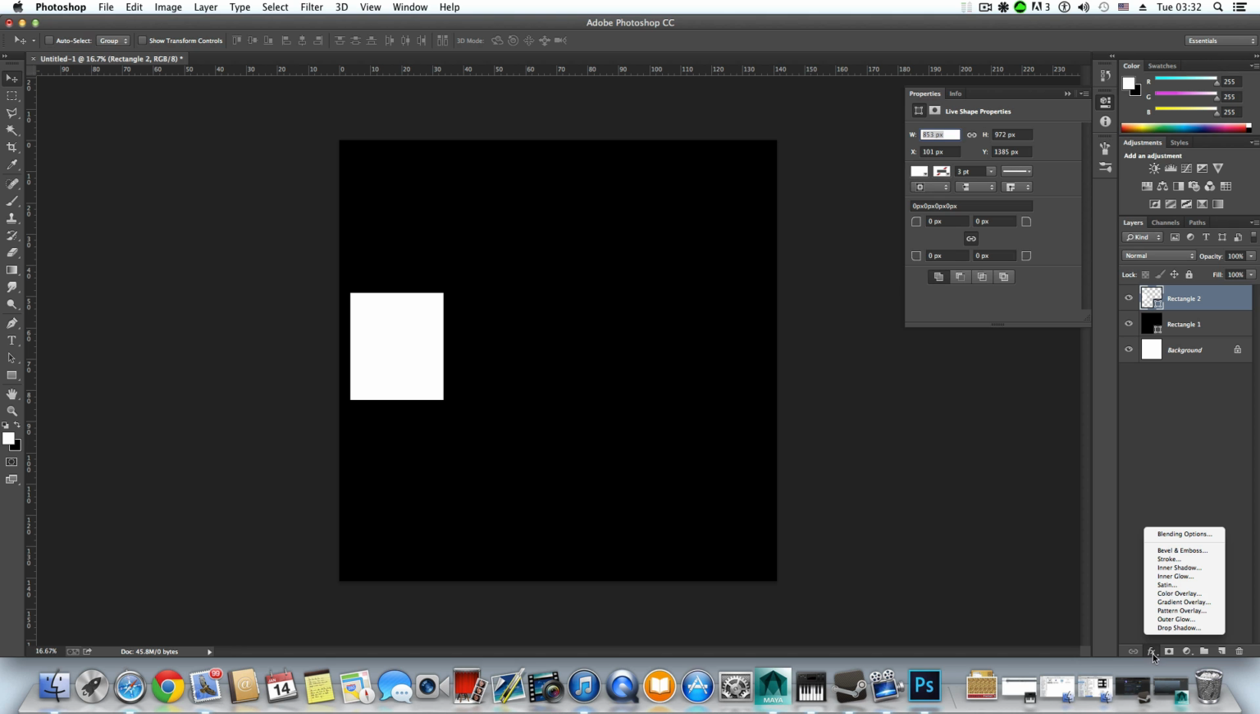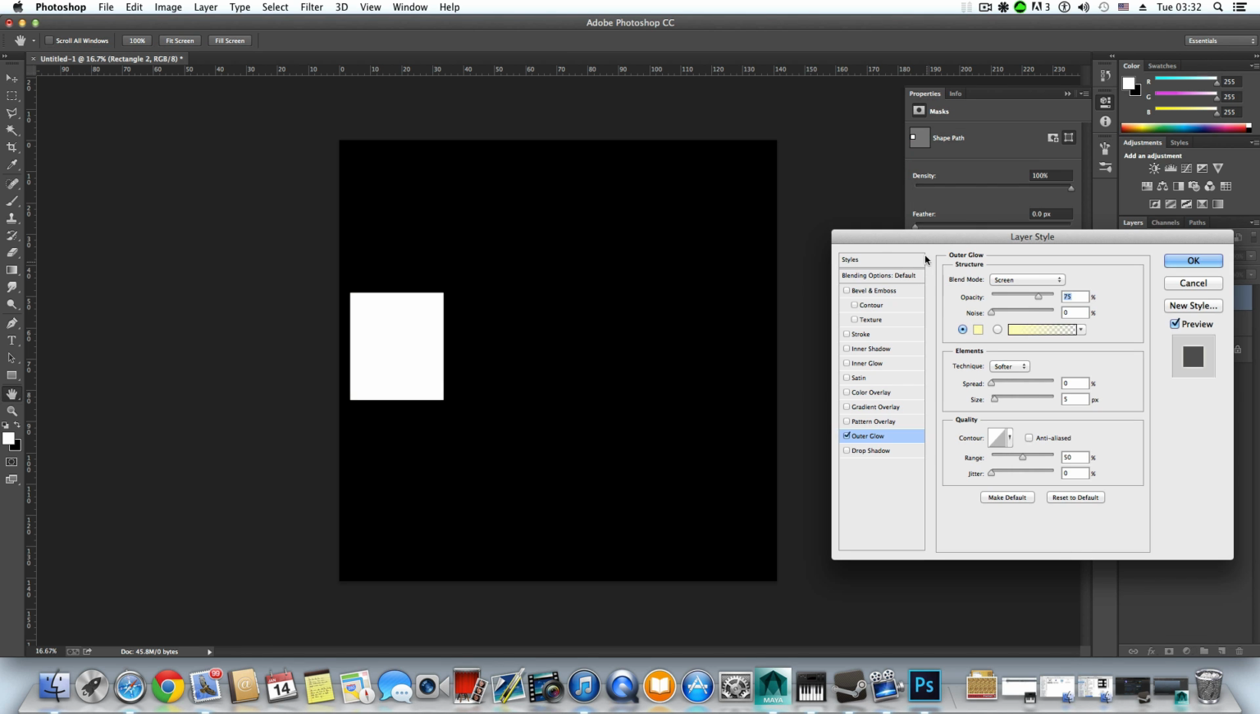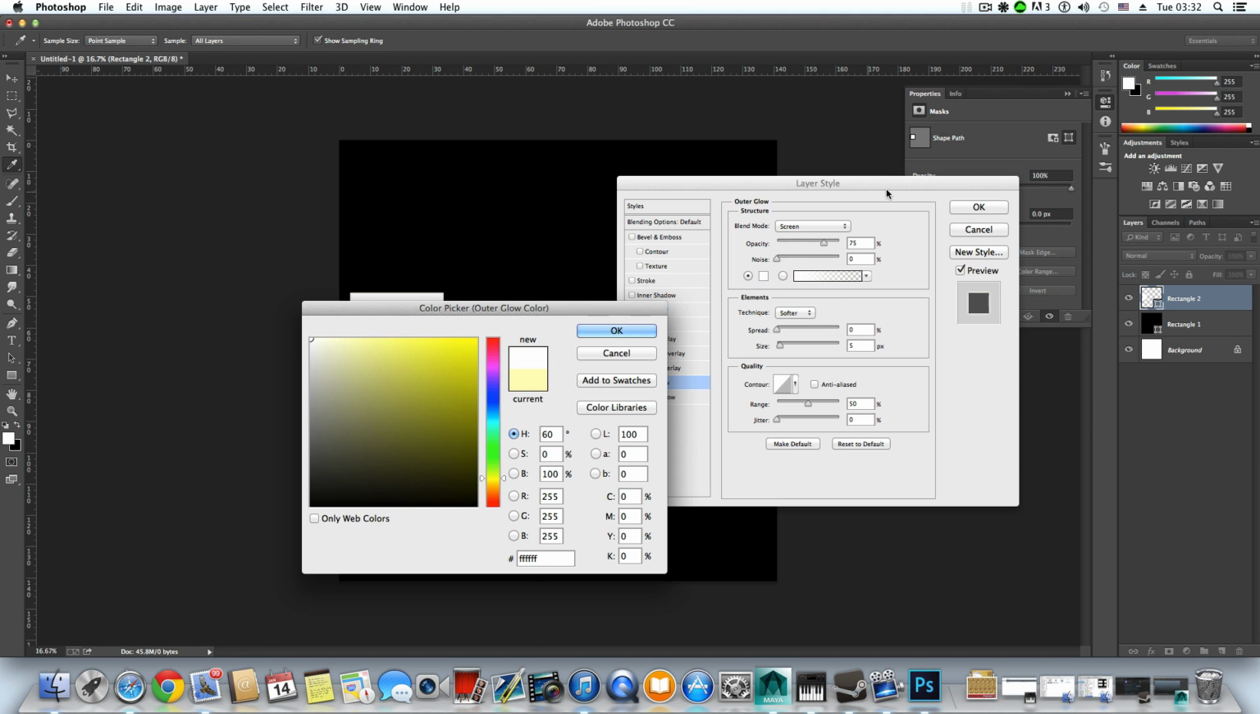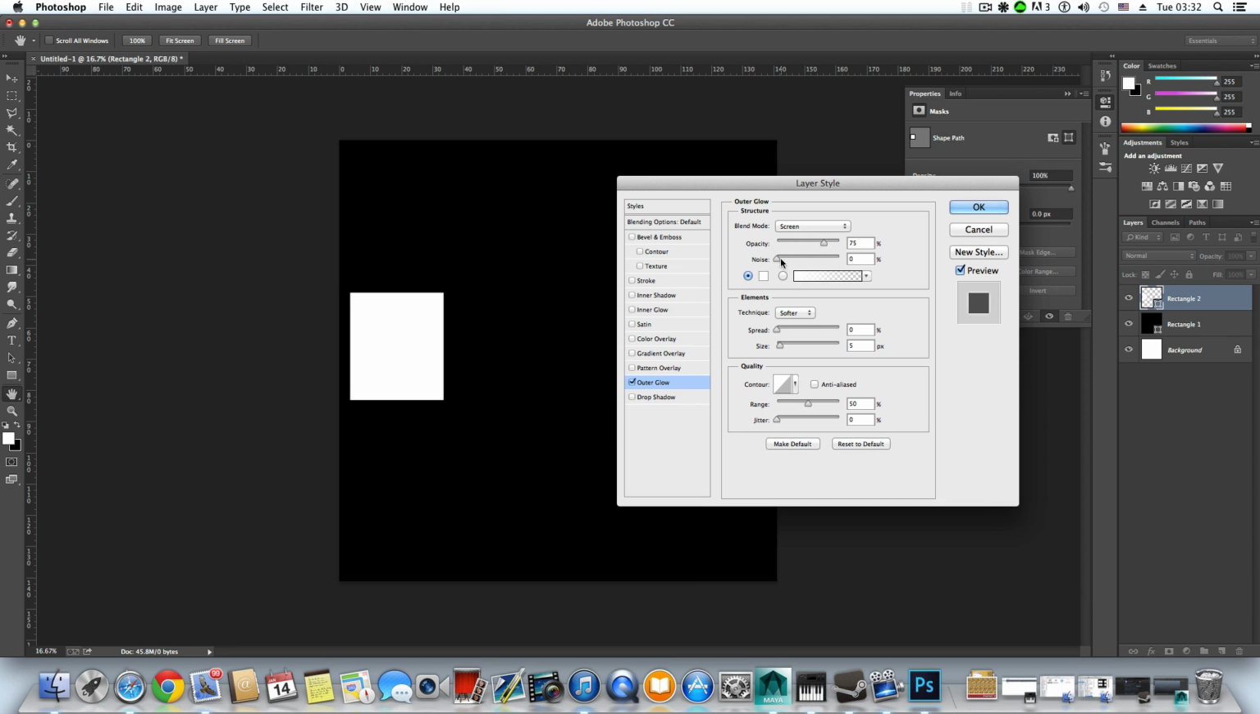Go over to effects and choose outer glow. In this dialog, you will see the outer glow option. Click on outer glow to make sure you are on that section. Here you want to change the color to white and click OK. Sorry, and you want to change the size. So pay attention to what's going on here. It's creating some kind of a glowing effect.